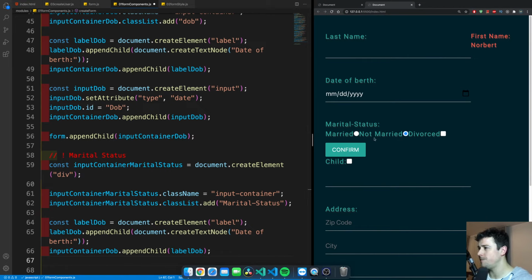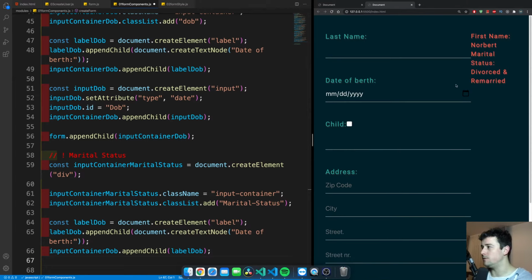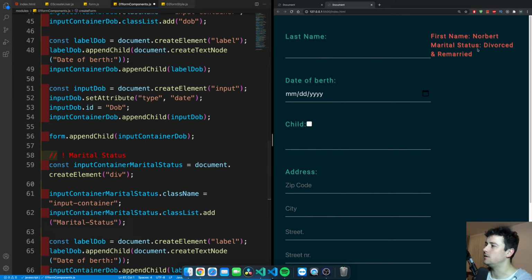As you can see, there are actually 3 labels with 2 radio buttons and 1 check mark, because the idea behind this is you could be not married or you could be married, but you could also be divorced and not married, and you could be divorced and remarried. So if you have divorced checked and one of these 2 checked, and also as you can see, when I'm clicking on the label, it's also targeting the checkbox. Then we need to click on confirm, and as you can see, divorced and remarried will appear at our marital status here.